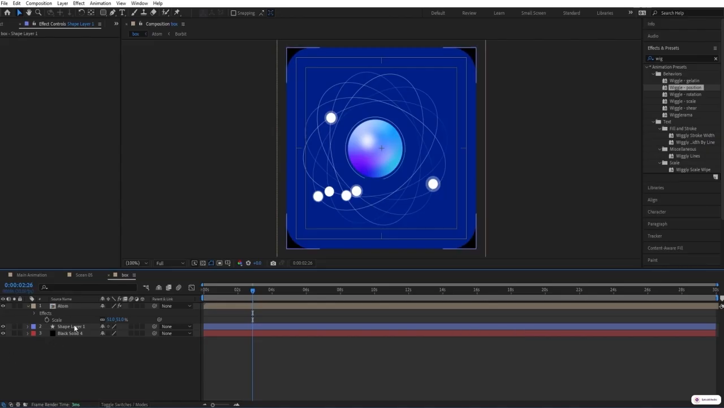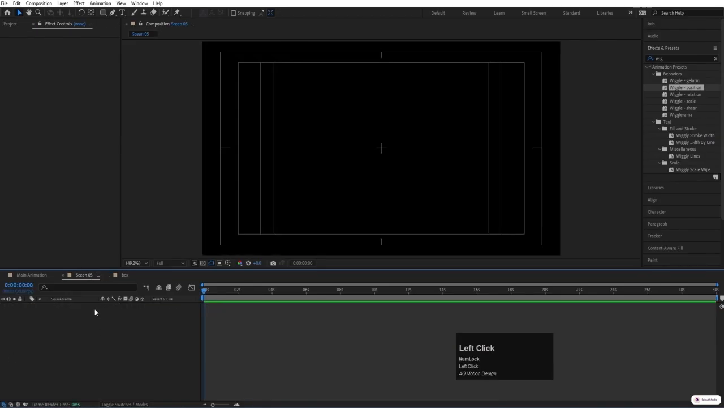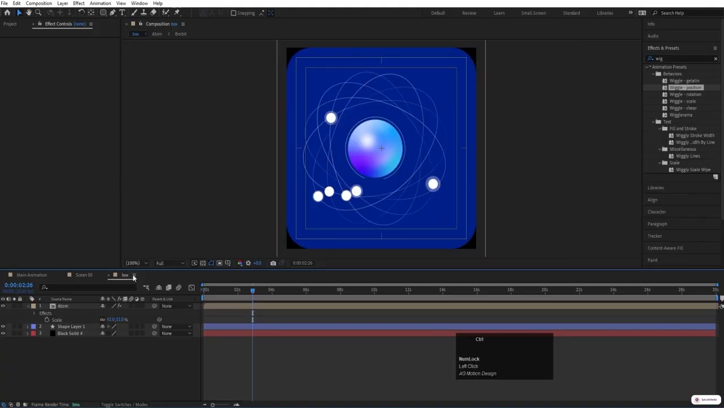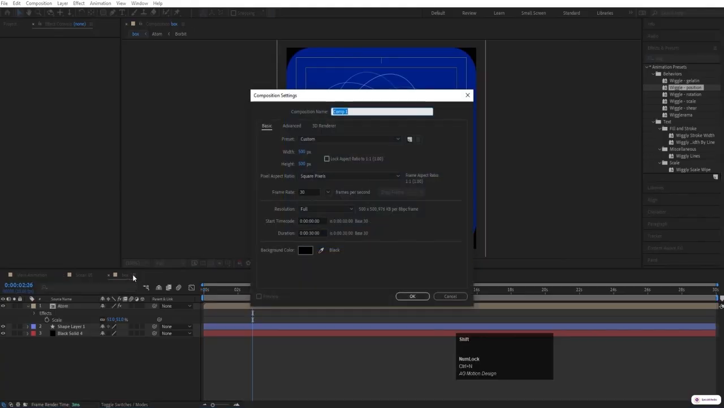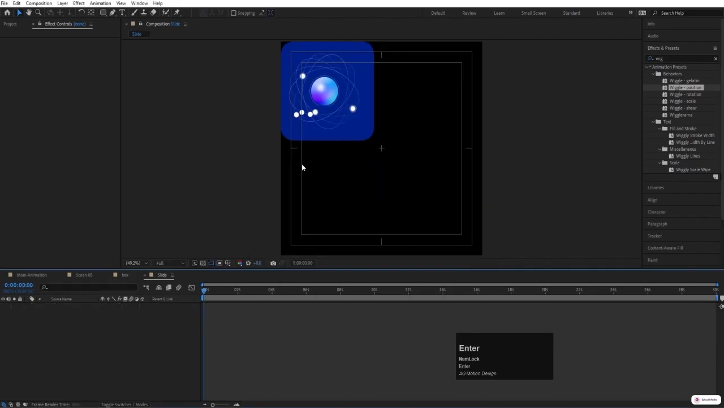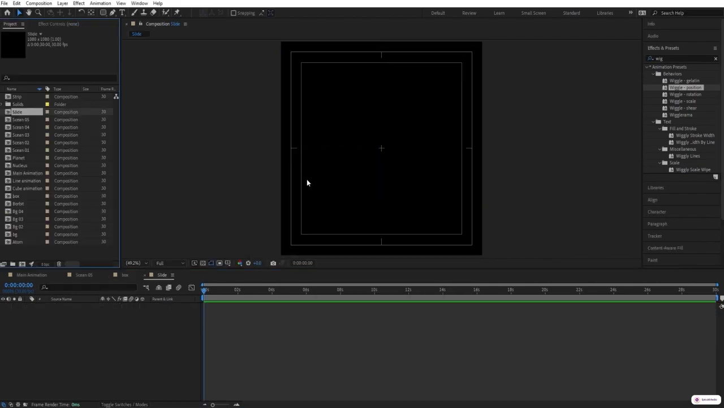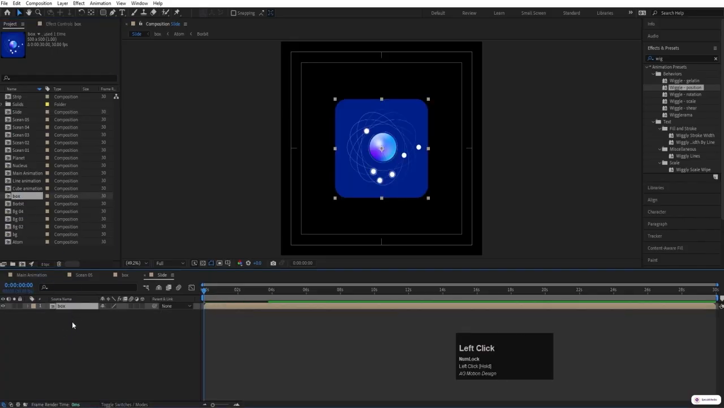Okay, now after that we will go to the scene 5 and I'm going to bring this box over here, or instead of bringing this box, let's try to do one thing. Let's press Ctrl N again and we are going to call it side. Now width of this should be 1080 and height also 1080. Then press Ctrl 0 and we are going to bring our box composition over here like that.